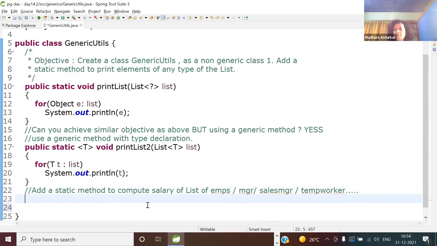Add a static method to compute the salary of a list of employees. Okay, invoke compute salary. Avinash has given me something, so I will go along with him. I hope you saw what he had given me. So public static, it is just computing. To be very honest, I was thinking of totaling it, but I said forget it. Let's just invoke. So public static void is sufficient.